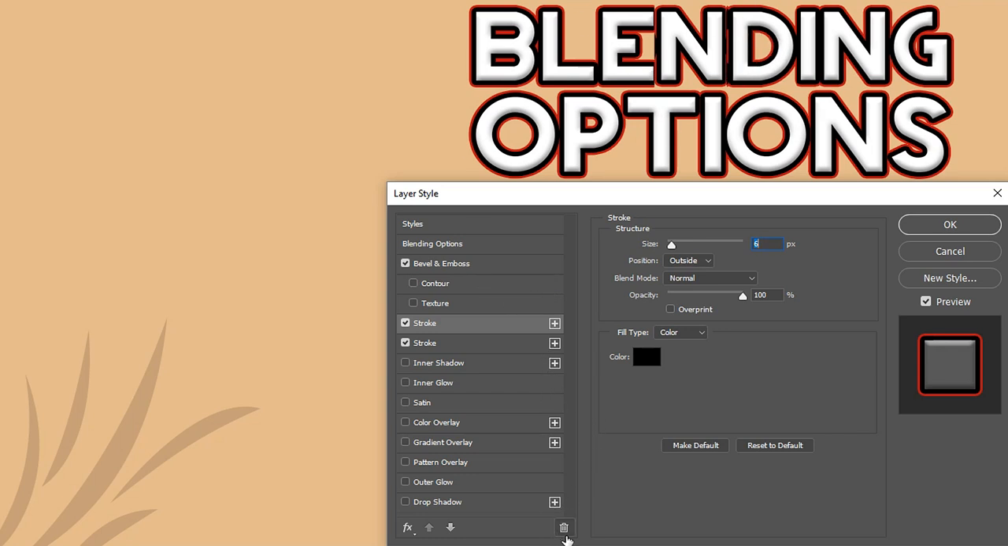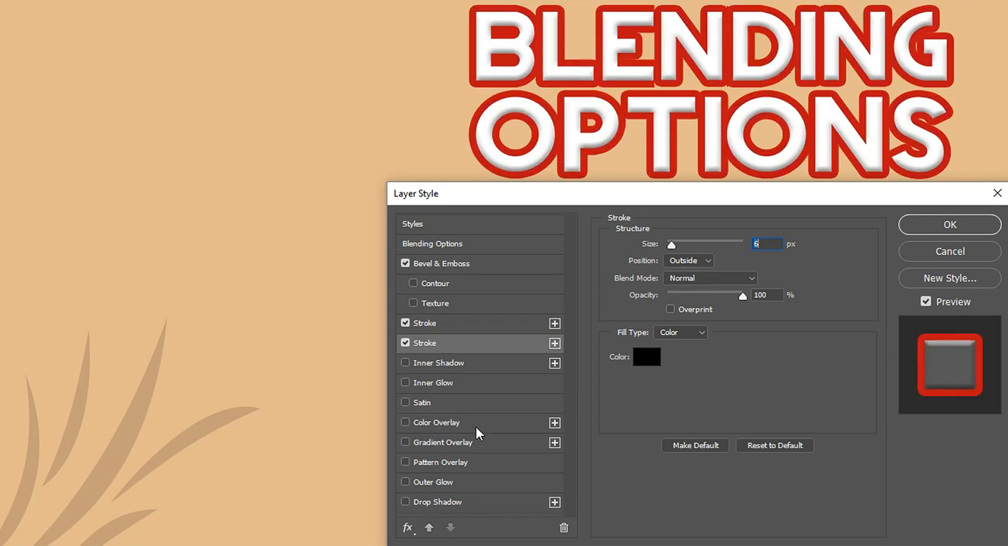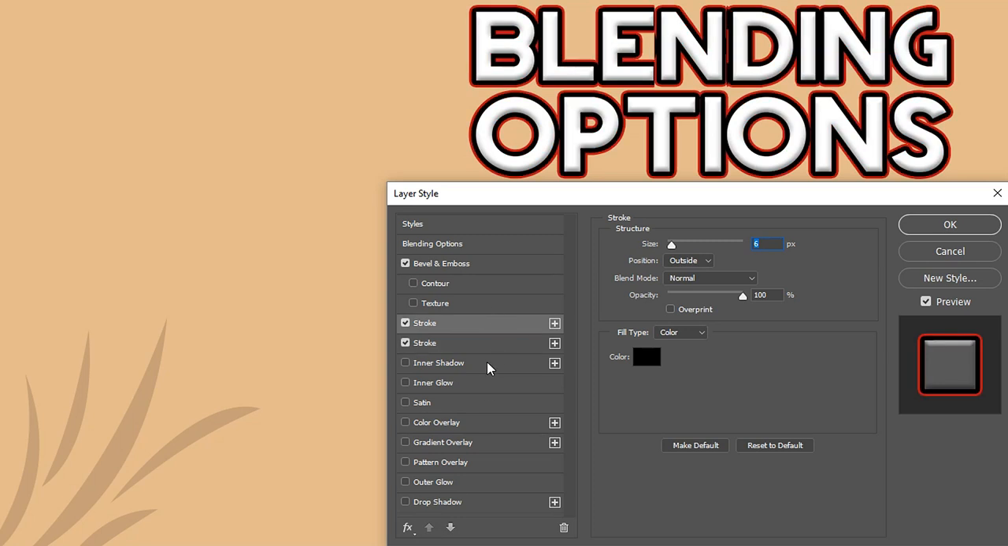You can easily delete this by clicking the bin icon. And you can either move them down or move them up wherever you want them to be. So if we wanted this one to be underneath the first stroke effect, we would click on this one and it will move it underneath it. If we wanted it to go above, we will click above.